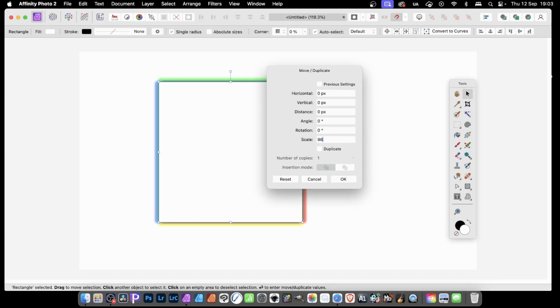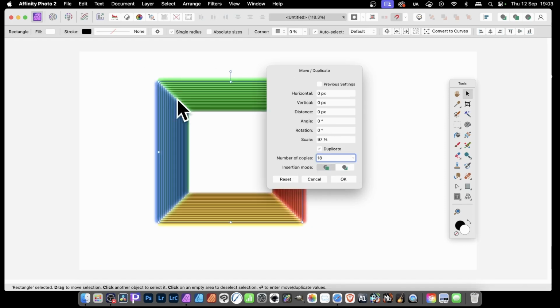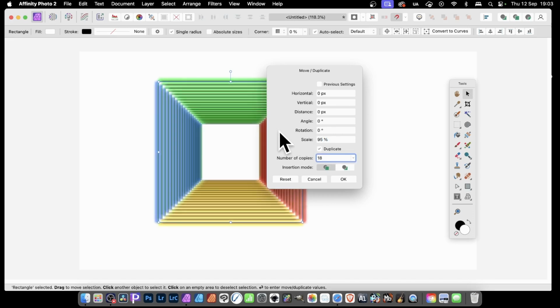Up to you, but I don't want to push it too far. So 98, 97. Also, click here, duplicate, and number of copies, and you can reduce it down. Once you tap off there, you can see the result of it. But what it's doing is creating lots and lots of layers. So maybe 97 is even a bit too much. Maybe 95. So you can see it goes down like that. You can just try it, obviously trial and error.